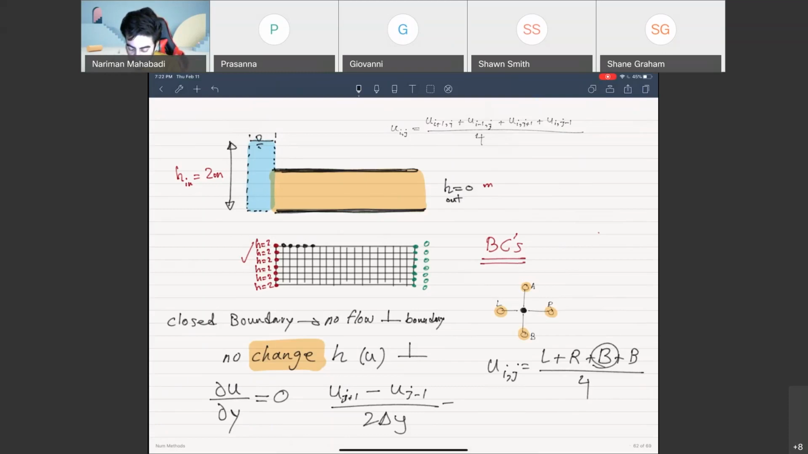So this should be equal to 0. This is a discretization because there would be no change in the y direction. This should be equal to 0. And then what does that mean? u j plus 1 would be equal to u j minus 1, right?